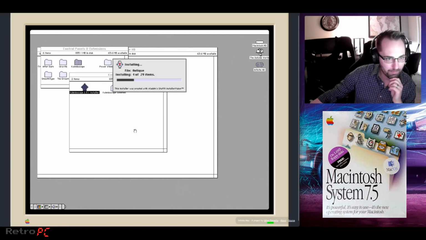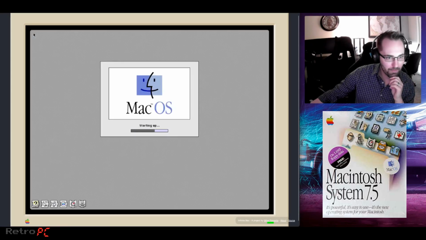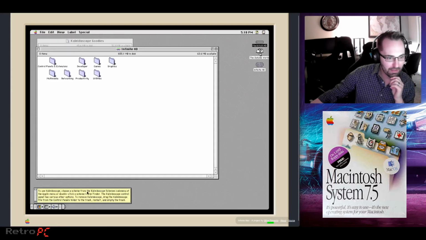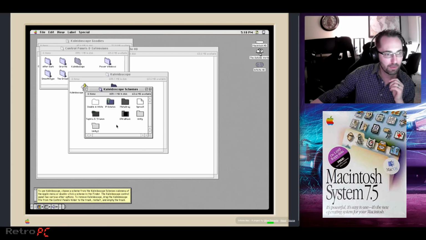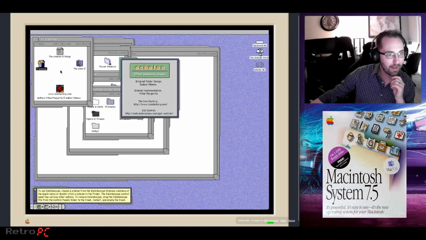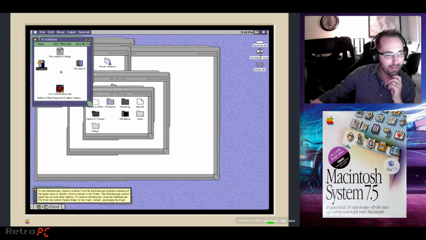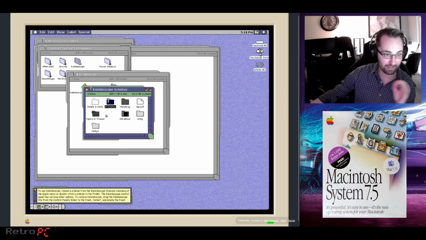So let's restart. Choose a scheme from the Kaleidoscope Schemes submenu of the Apple menu, or double click a scheme in the Finder. Okay. Let's do this one. Oh, check it out. We have effectively changed our Mac to whatever scheme I just picked, or selected, excuse me.